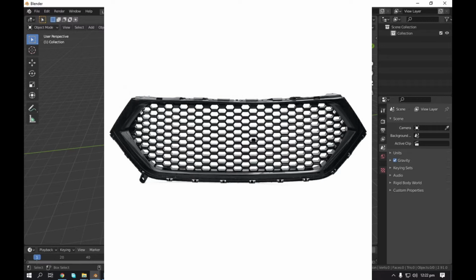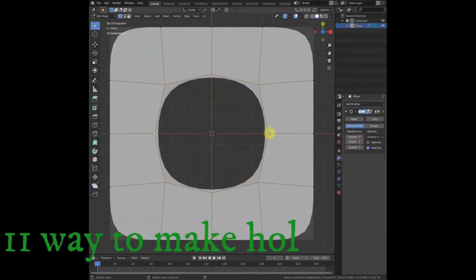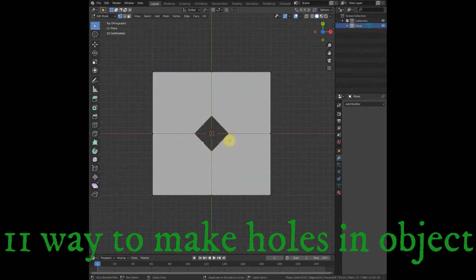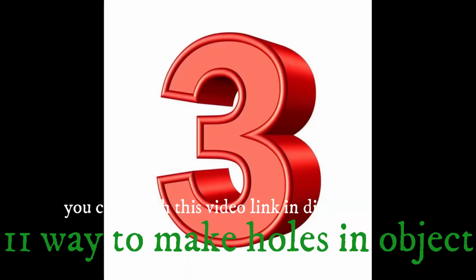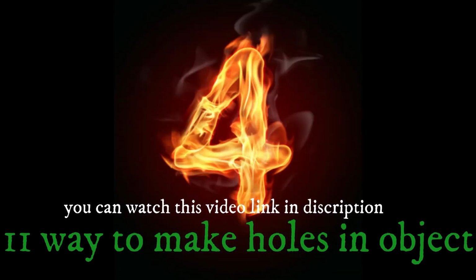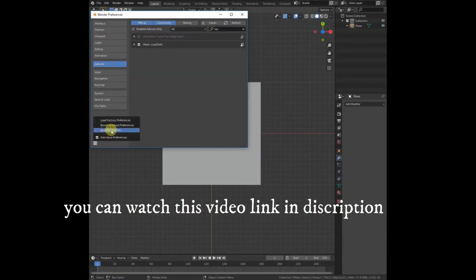Today we are going to add holes in an object without adding geometry. Normally when we make holes in an object, it makes a lot of geometry, a lot of faces, and it makes the object very high poly. But today we are going for a way which makes it very optimized for game engines.